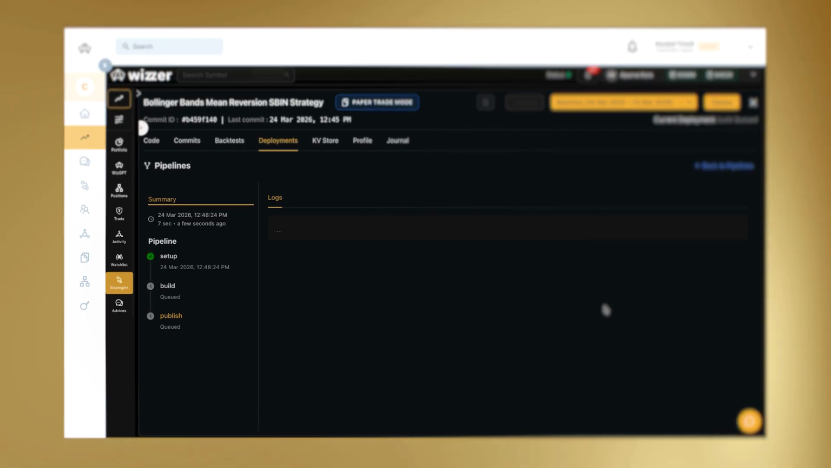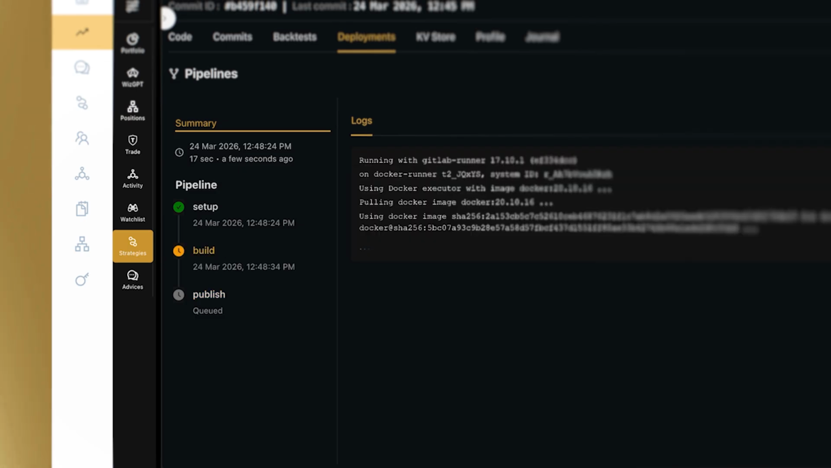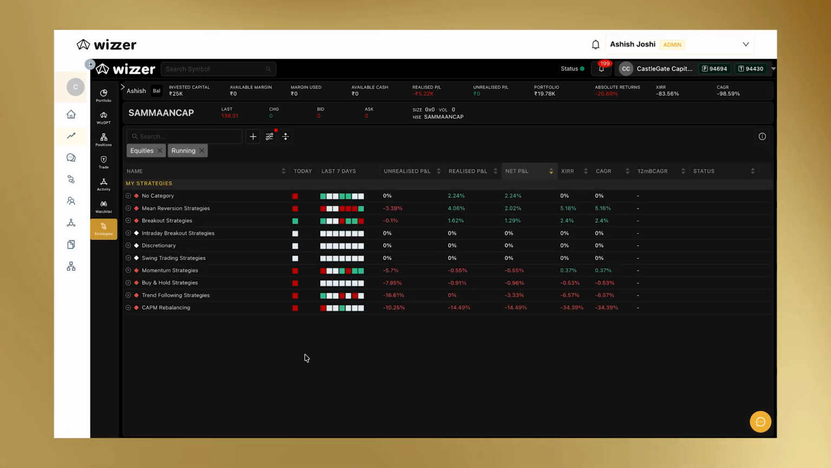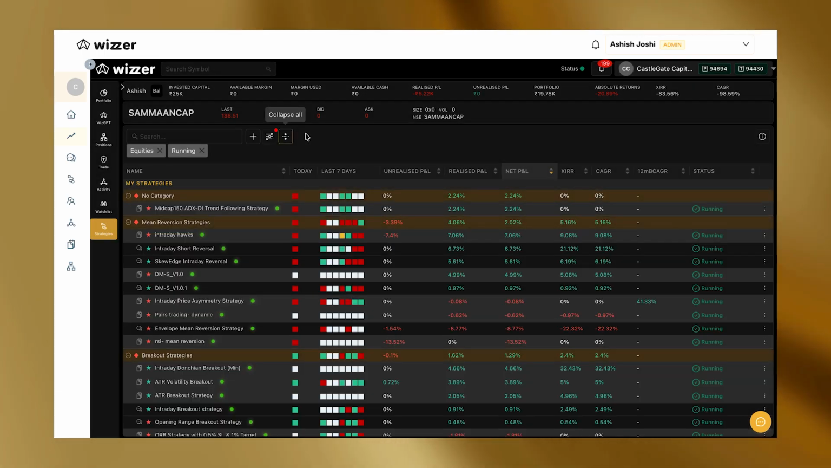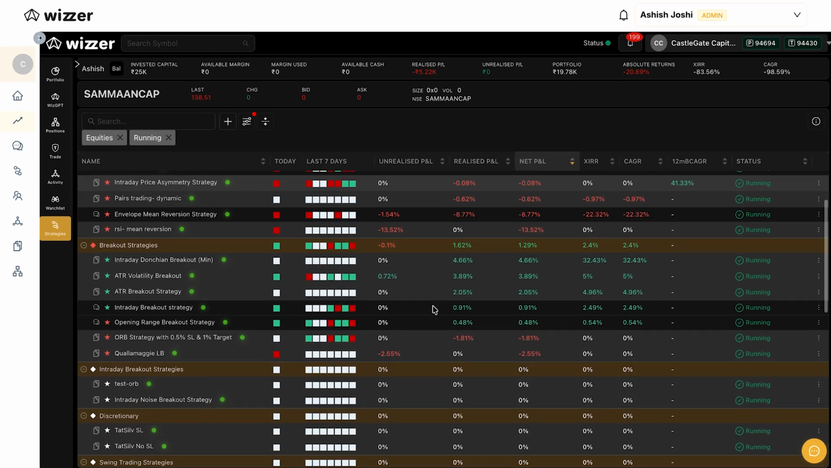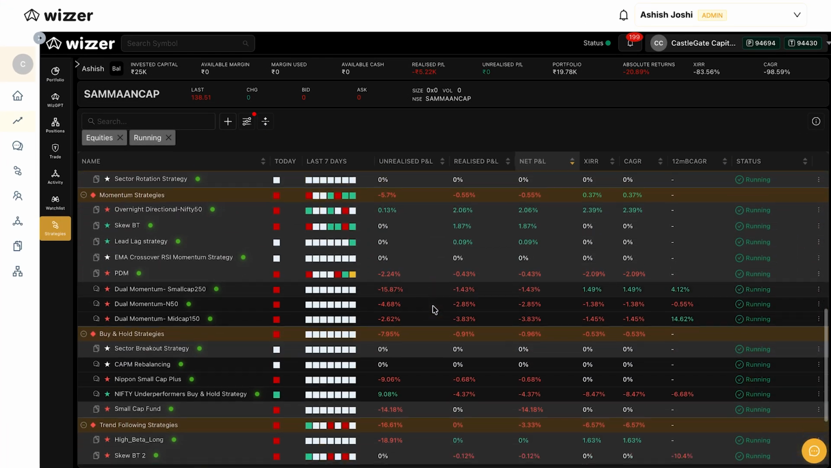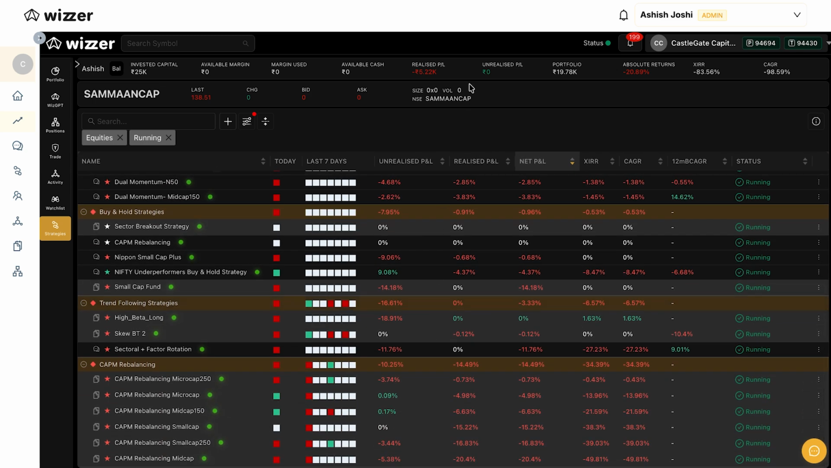For you, that means the move from research to execution becomes much smoother, much faster, and much easier to manage inside one business workflow. Now, once you have one strategy, the next question is, how do you turn that into an actual advisory offering? This is where Wizzer starts helping you think beyond a single strategy. Your strategies are visible, organized, and managed inside one system. So instead of handling them like isolated builds, you start treating them like assets inside your advisory business.